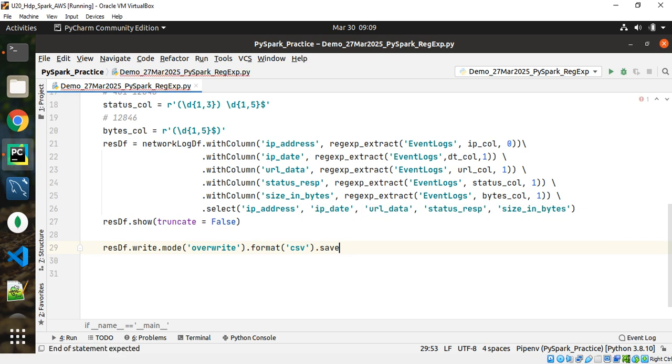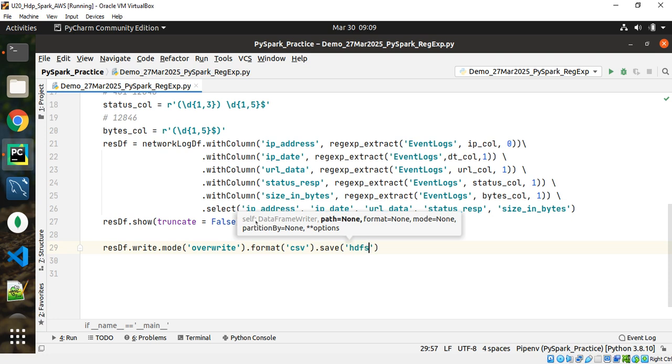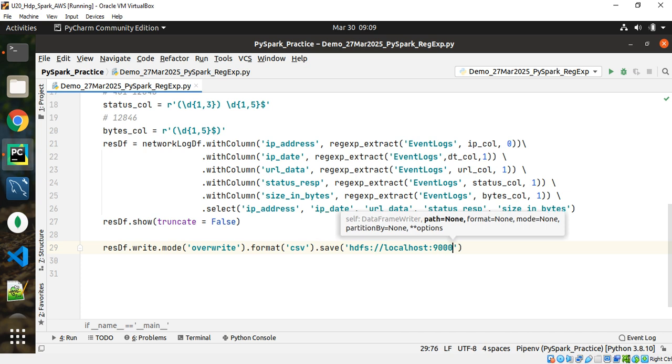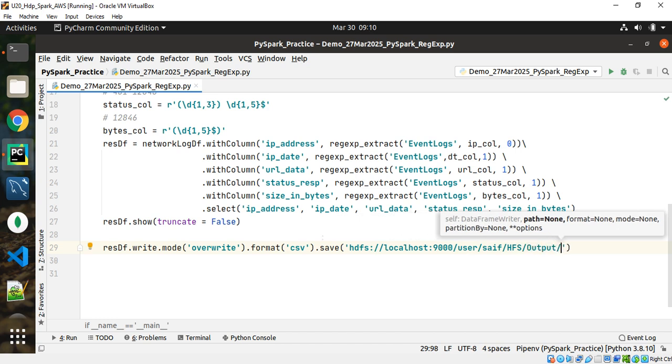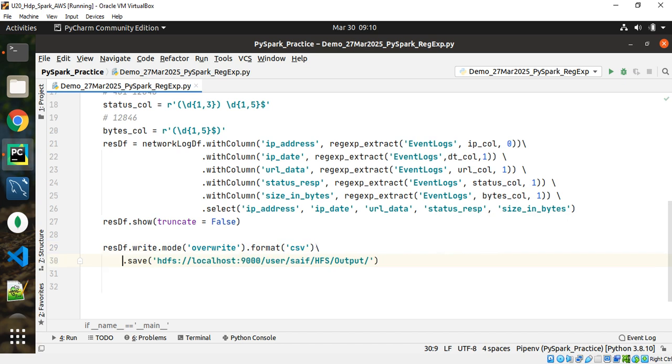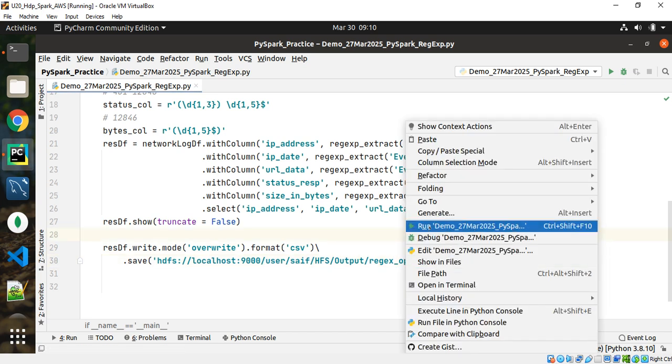Okay, so let's give that path, hdfs colon. So this is on my localhost machine with port 9000. As I said, in a project, that localhost will get replaced with the endpoint of your cluster and the port number of that cluster. For me, the location is this, user, Ceph, HFS, and I will be writing the data to output. By default, Spark writes the data to a directory. Okay, so I will say this is my regular expression output. Let's get started and execute this piece of code.